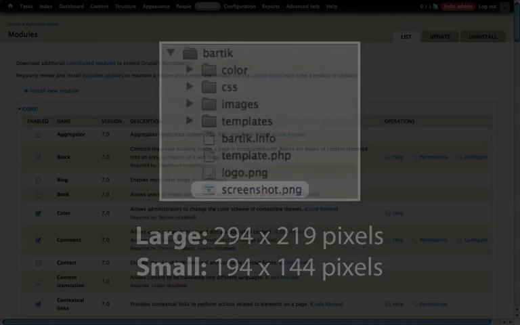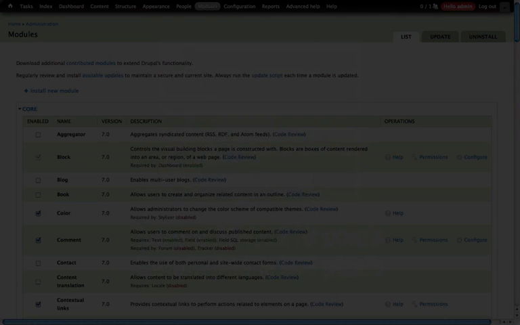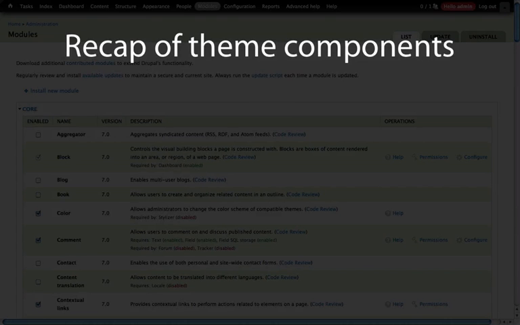Okay, let's go ahead and do a quick recap of the various theme components that we talked about. First of all, we have our .info file, which takes care of interfacing our theme with the rest of Drupal. And inside of it, we define our regions, and we can also include CSS and JavaScript files. We have our template.php file, which contains any logic that's going to be used inside of our theme, including pre-processing functions and theme function overrides.